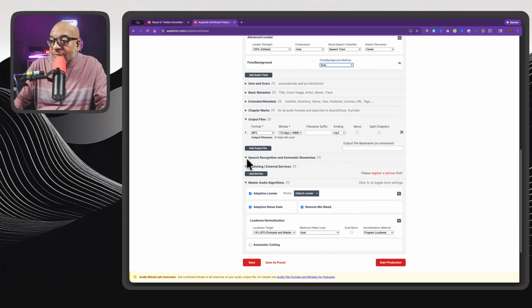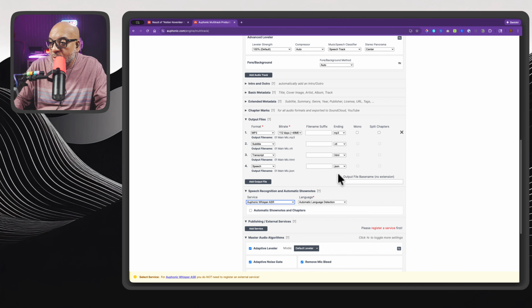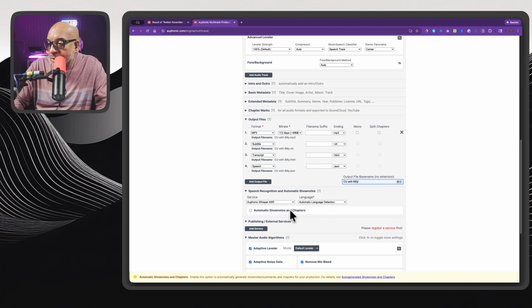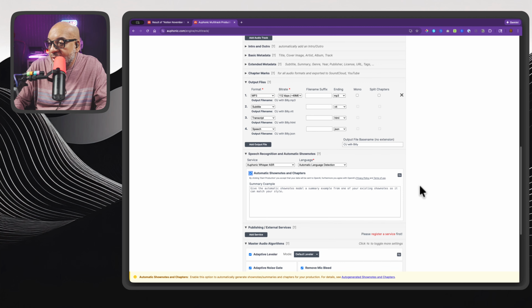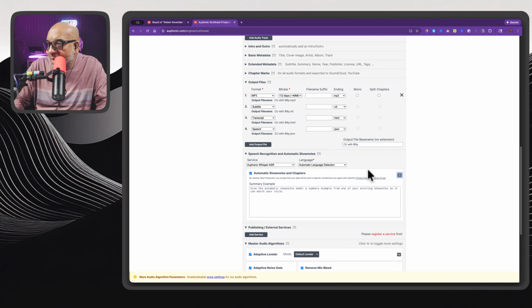And then of course, if I wanted to, I could put on my speech recognition and use Whisper. And then I can say, see you with Billy, call out the name of the file. See you with Billy. And then under, I could do automatic show notes, which is gangster. And then under the speech detection, I could, there's a place to add how many speakers.